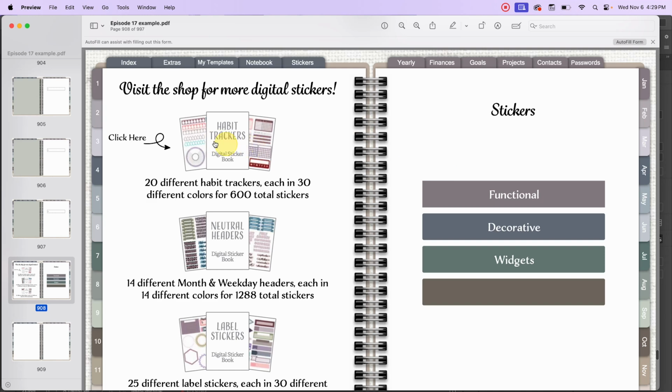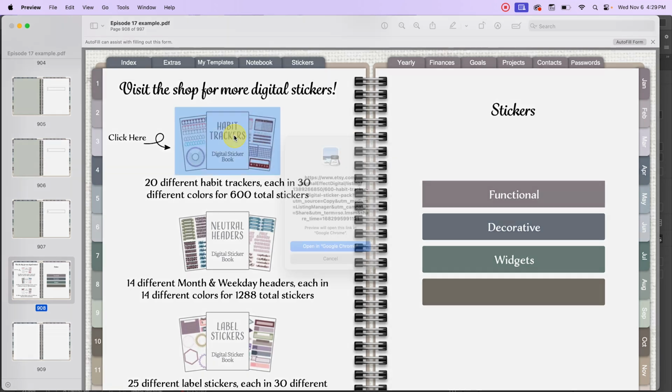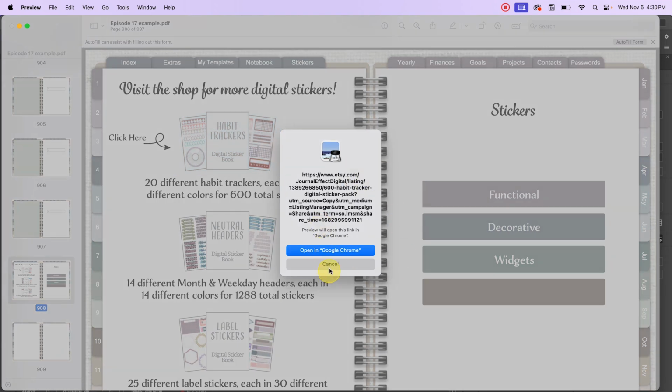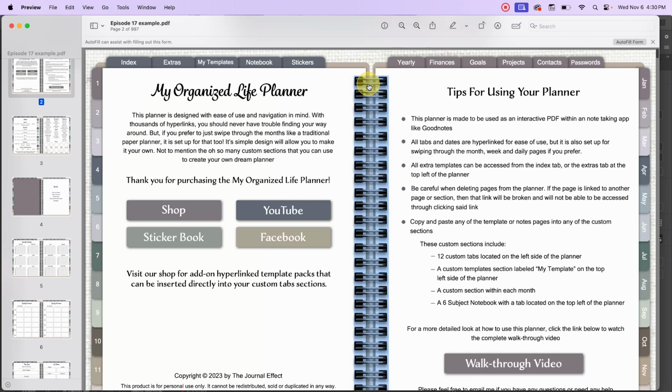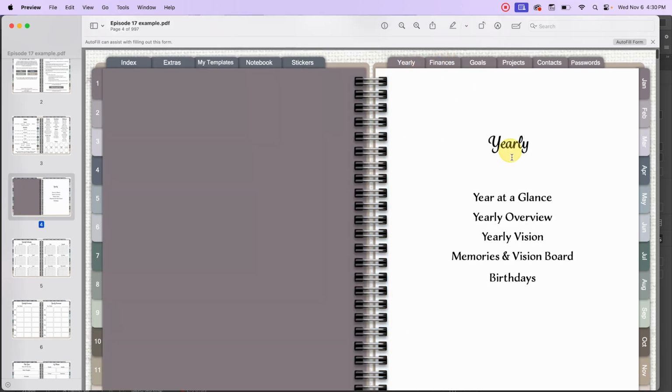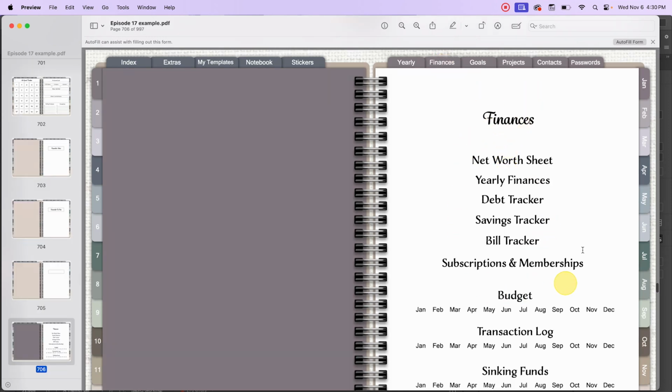So if they're like, hey, I want some stickers, they click here and it will take them, I'm not going to go, but it will take them over to my Etsy shop and to this listing. And then the coil always takes you back to the beginning. I have the yearly. These are all clickable. Yearly at a glance, overview, vision, yada, yada. I have the finances. These are the finances that are tracked throughout the year. These are the individual monthly ones.